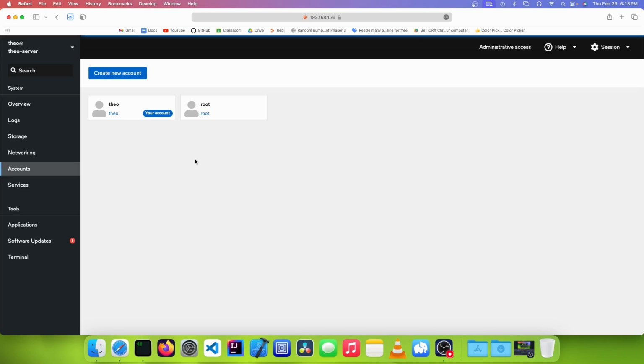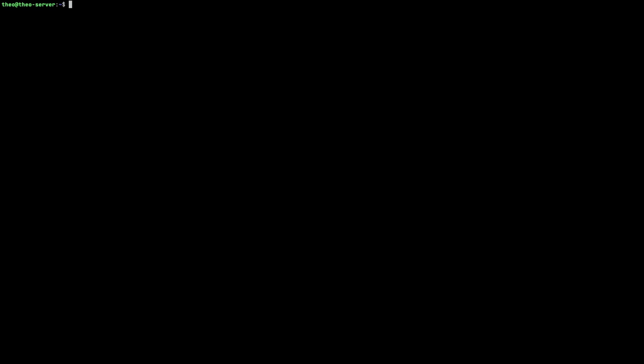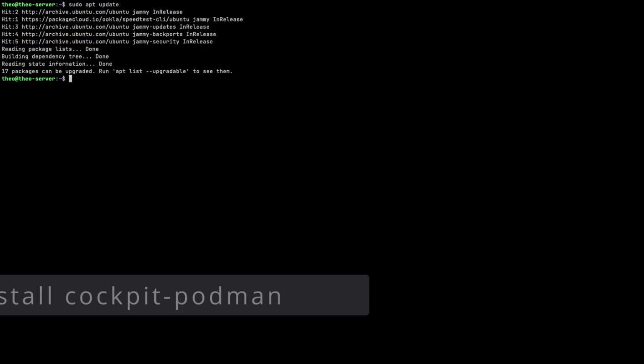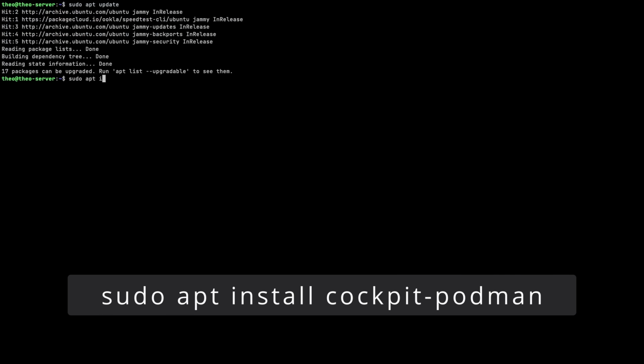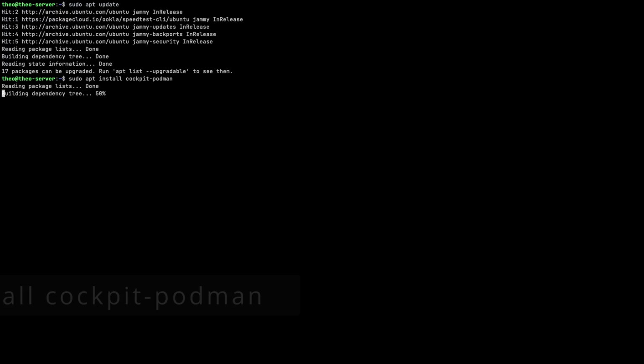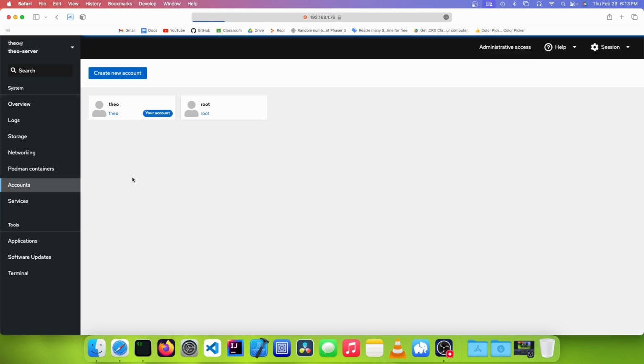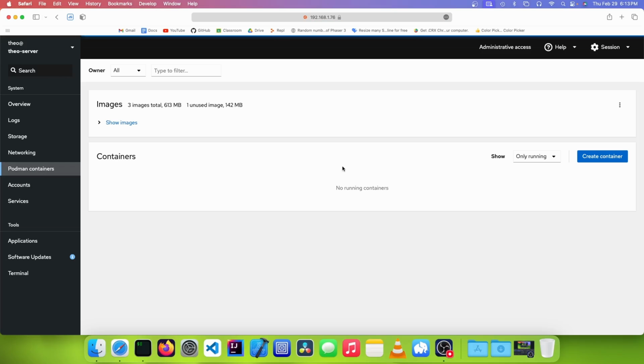So now I'm going to show you how to manage Docker containers. So at your backend Ubuntu server, you want to type sudo apt update and sudo apt install cockpit-podman. Now you can reload the dashboard, and you should get a new section that says podman containers. And then you'll see this message that says no running containers.